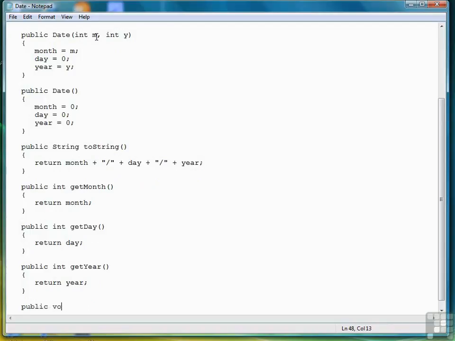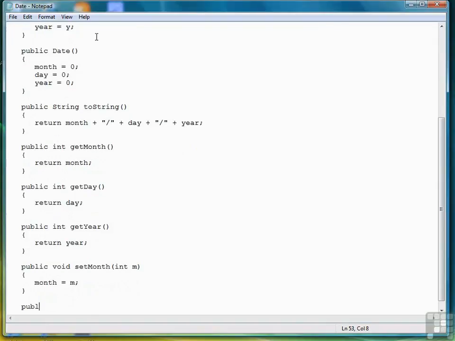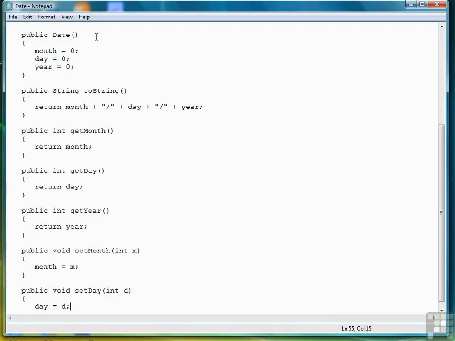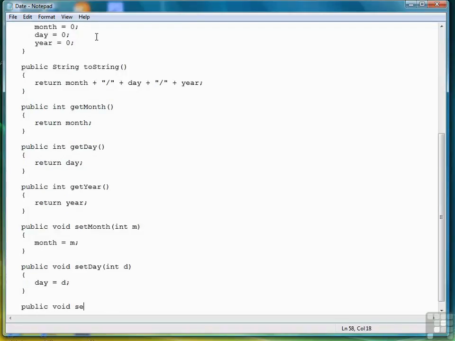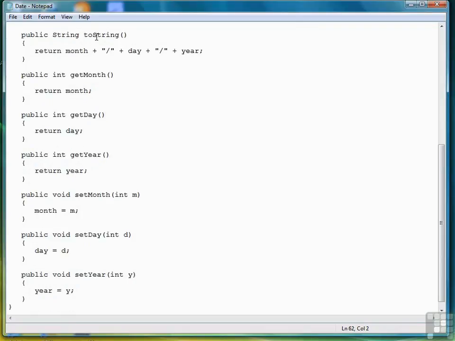So public void setMonth, int m, month is assigned the parameter m, public void setDay, int d, day equals d, and then public void setYear, int y as the parameter, year equals y. And then close off our class definition. And that should be all we need.